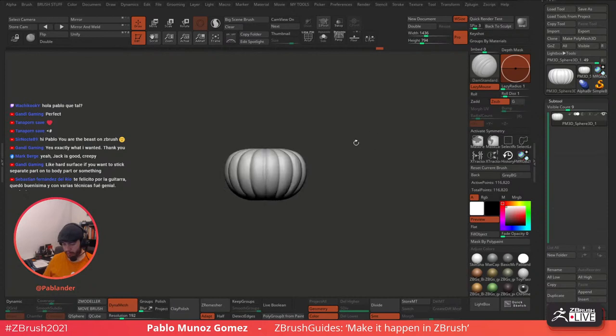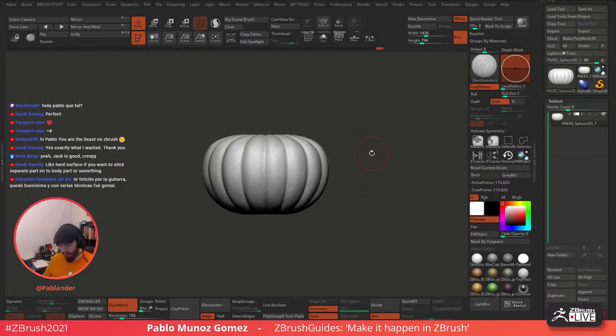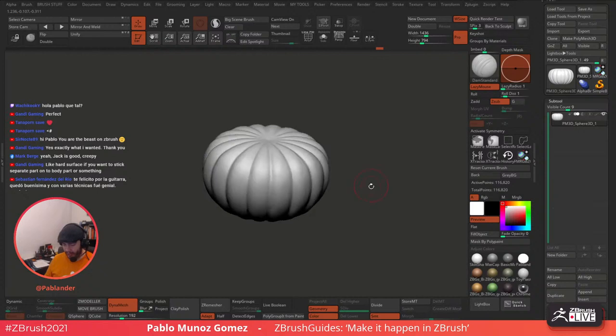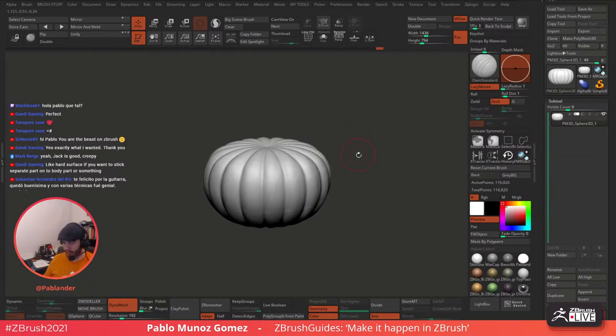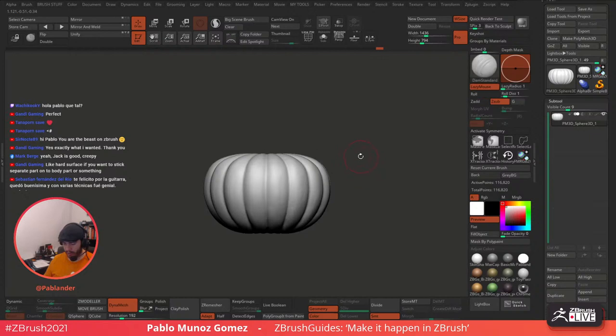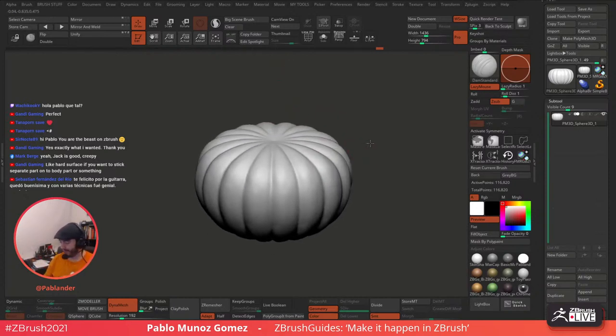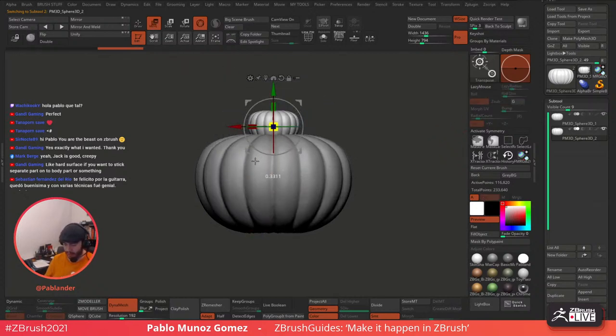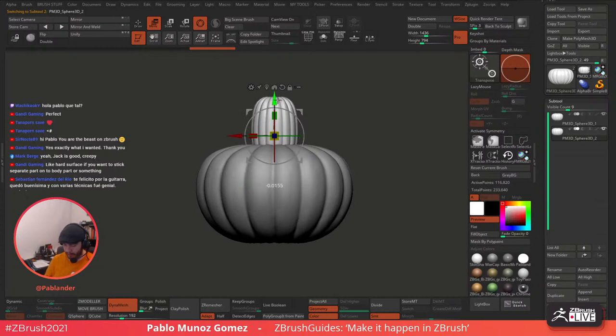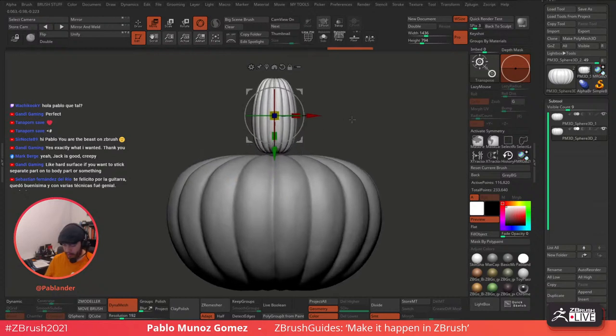All right, cool. So that's the head roughly done. And I'm gonna show you a pretty cool technique to create the holes and all of that. But before we do that, let's work on something else, like the stem, or whatever this thing is that goes on top of the pumpkin. So I'm gonna just duplicate that pumpkin, push it up like this, scale it down, scale it up like that, maybe rotate it 180 degrees.